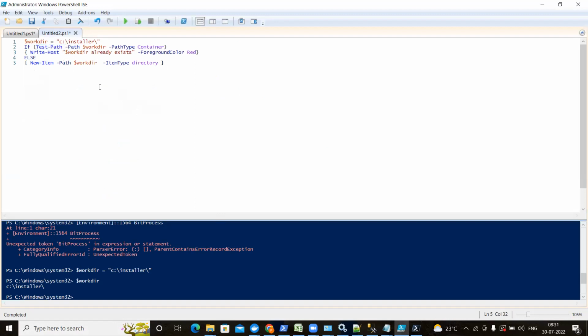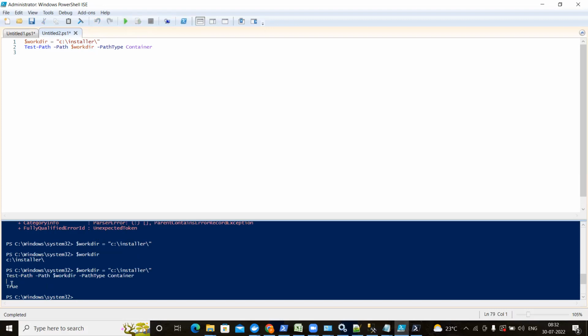To make it very easy, I will remove this. I will just remove this also. For understanding purposes I am teaching you. I will remove this. So what happened now? It is a Test-Path, and this variable means it is going to take from here. So if C:\installer is available, it is going to give the result true, or if it is not available, it will give the result false.